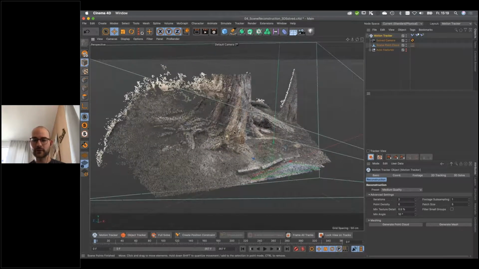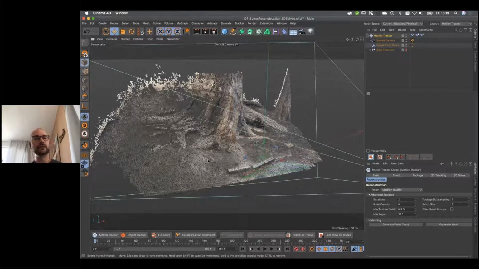But of course, because it's just points, we cannot use that as collision geometry. We cannot render this and so on. So we have to generate a mesh from this. As I said earlier, this point cloud needs to be there in order to generate the mesh. If it's not there, it will generate the point cloud once you hit generate mesh, and then automatically continue by generating the mesh out of this.